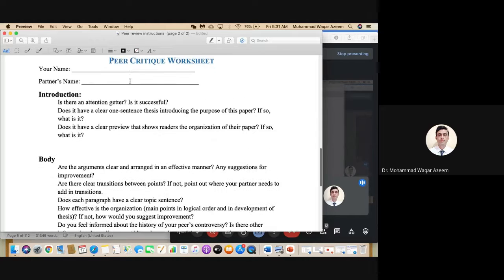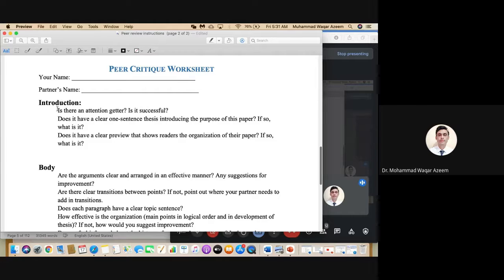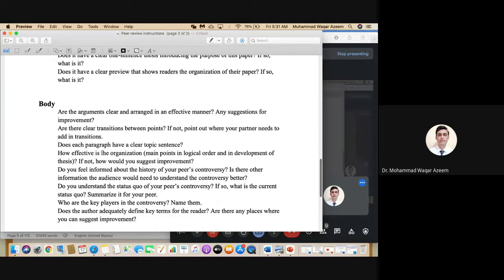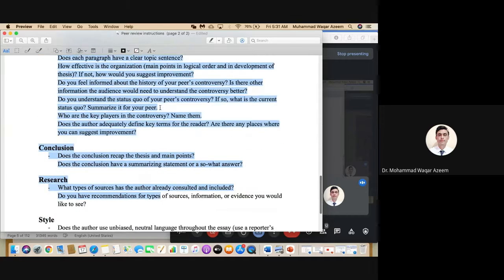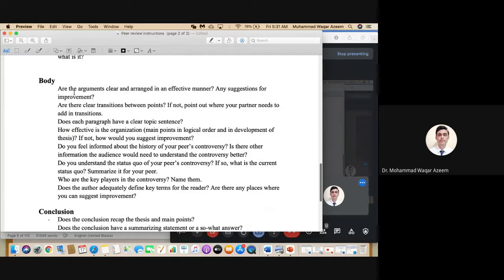Okay, so let's get back to the questions. These are the three questions. They are about the introduction of the paper that you read. Now, these are the questions about the body of the paper. Are the arguments clear and arranged in an effective manner? Any suggestion for improvement? Are there clear transitions between points? If not, point out where your partner needs to add in transitions.